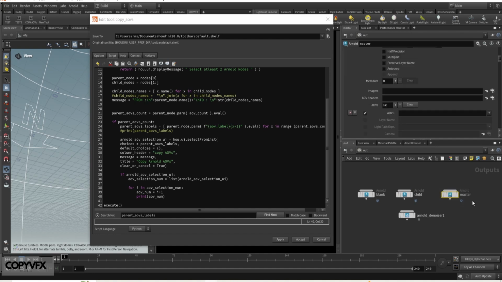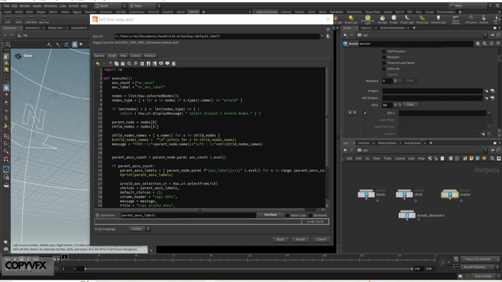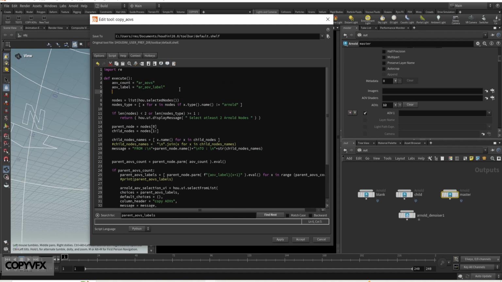Now we will go to the parent node again and check the value of the first index having the prefix AR underscore AOV. We will need to define the prefix. This was the AOV count. AOV prefix. We'll copy this again.